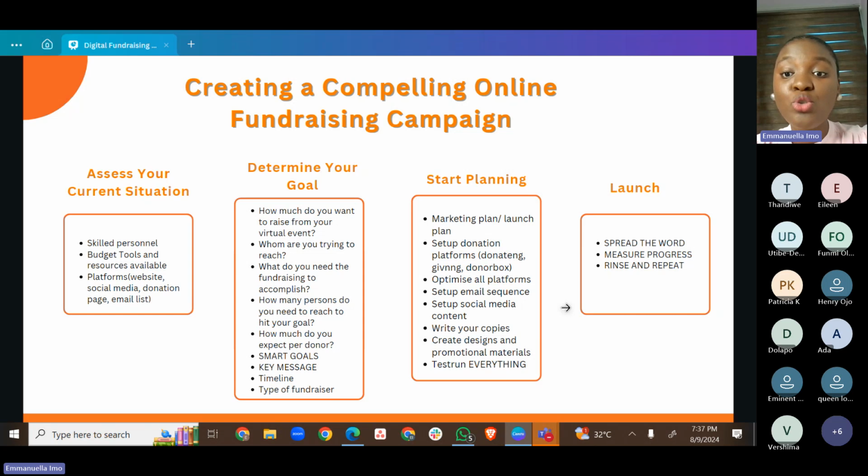What platforms are you going to use to promote? All of this information goes into your marketing plan. Then you go up to set up your donation platforms. There is Donate NG, Giving NG, there is Crowder, there is DonorBox, there is Give Butter. Depending on where you are in Africa, you can determine which one you want to use. And I'm going to talk about these platforms subsequently.